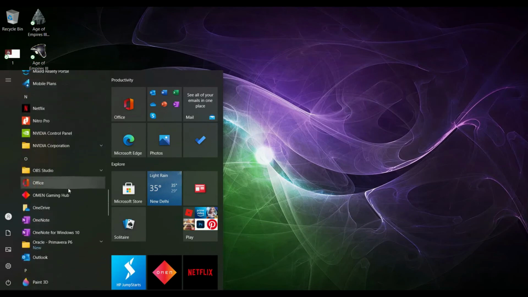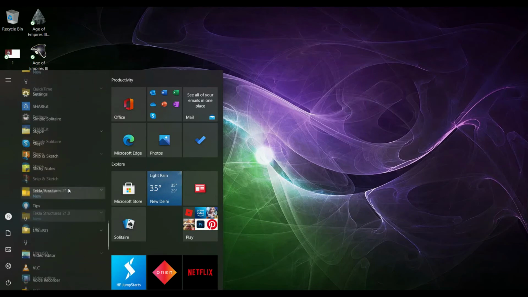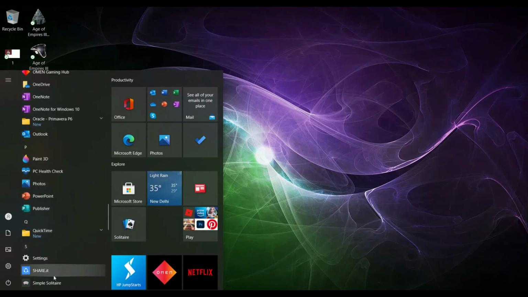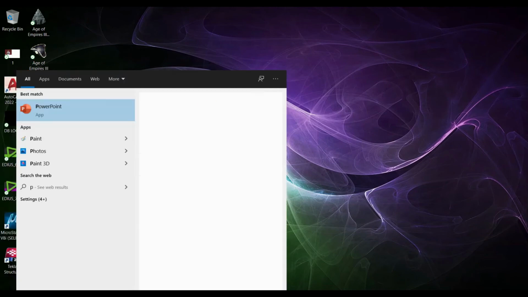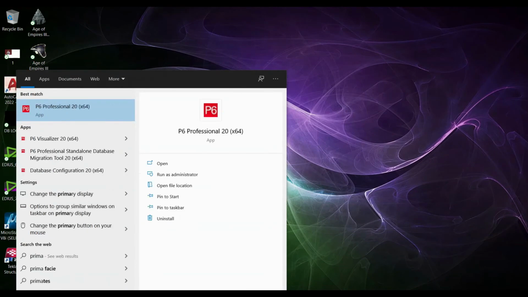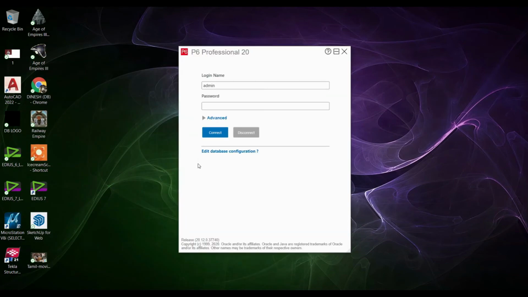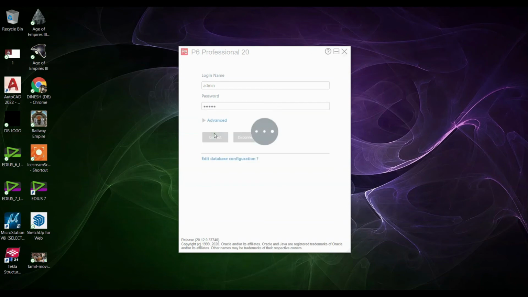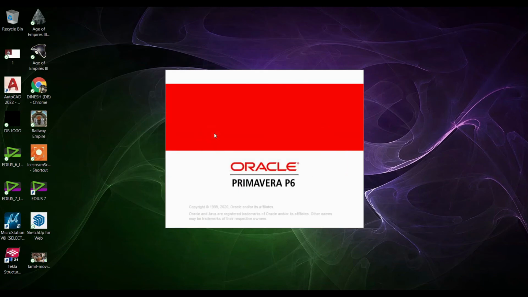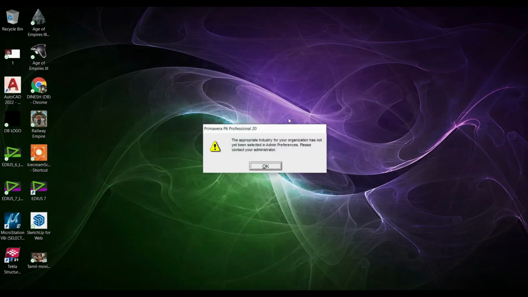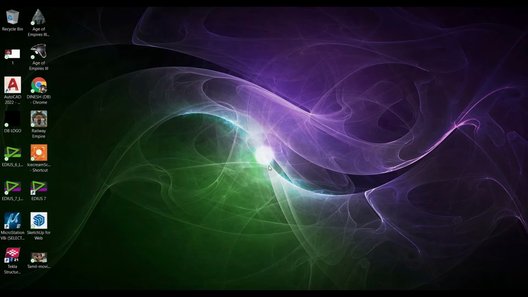Go to the start menu or go to your installation folder where you have installed Primavera P6. In the start menu you can find it as P6 Professional version 20. Enter the password you created during database configuration. So again I type it as admin, logging in. Initially for the first time run it will display a message. It is not an error.